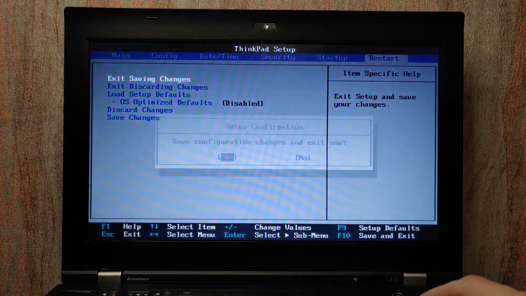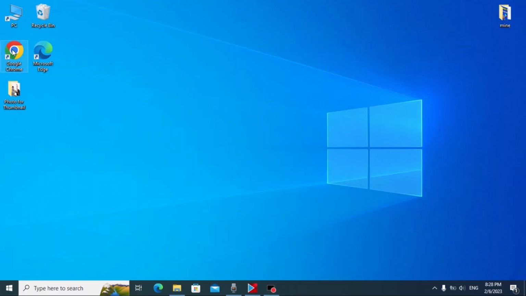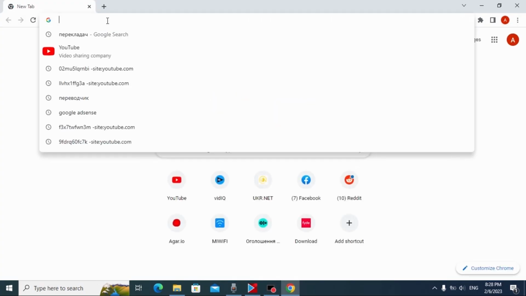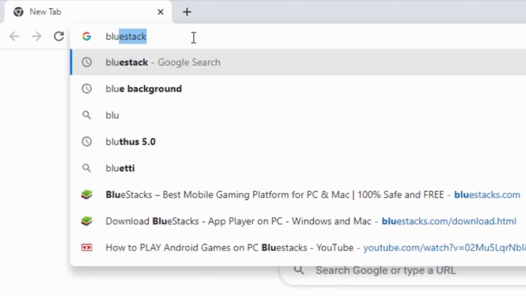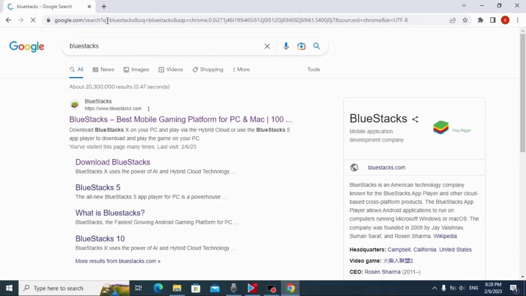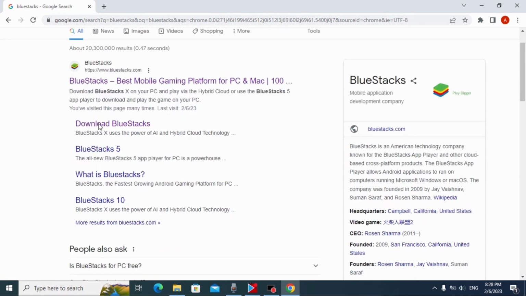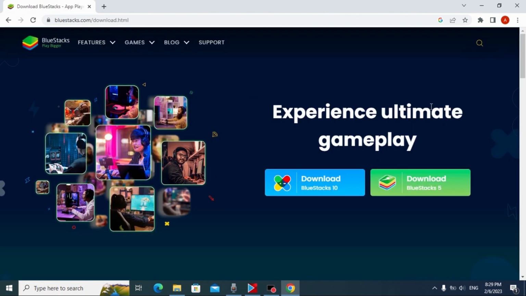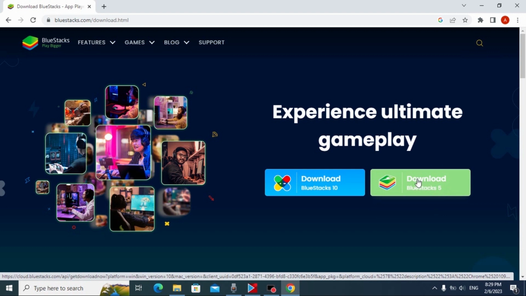Press enter. Yes. First of all, we need to open our browser. In my case, it is the Google Chrome browser. So click on it. Then you need to type BlueStacks and press enter. After that, you may see the BlueStacks emulator. And here you may see Download BlueStacks. You need to click on it. After that, we just need to click here on download, and BlueStacks will automatically download on our laptop or computer.